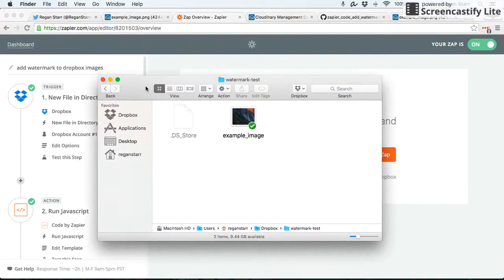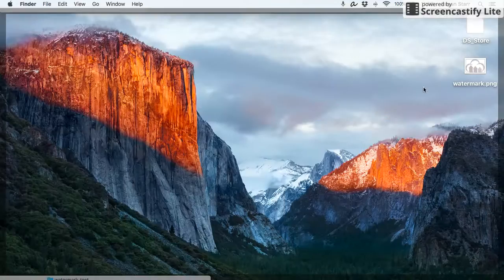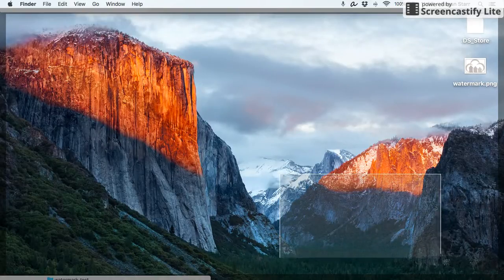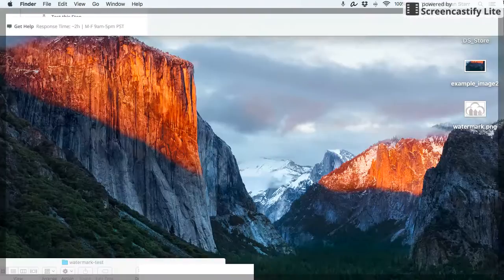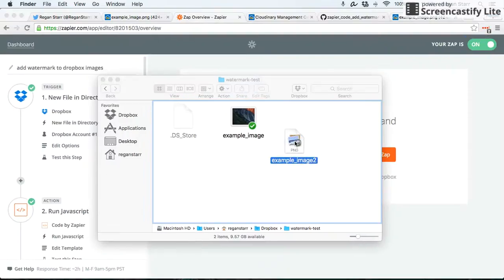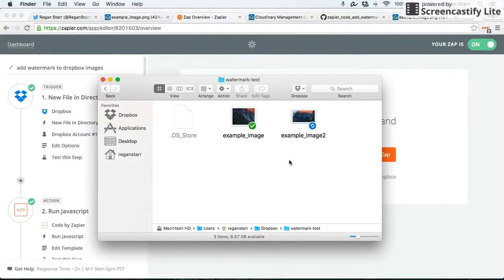Again, this is what kicks it all off. It's a Dropbox folder, and I chose one called Watermark Test. Now, I'm going to go to my desktop. I'll take a quick screenshot here, and I'll rename it to example image 2. Now, I'm going to actually drag that to this folder, Watermark Test.